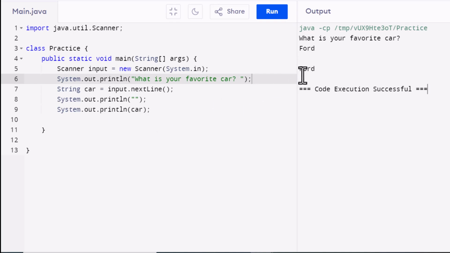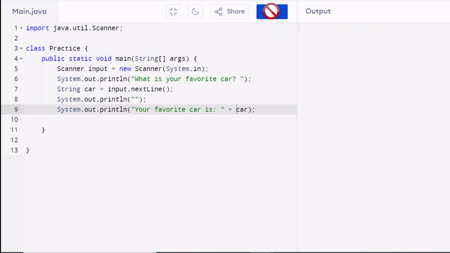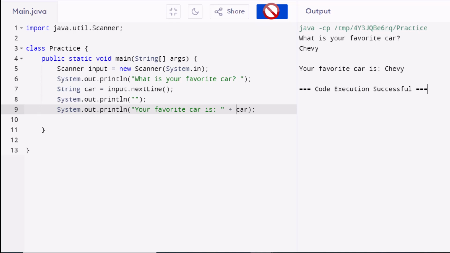And obviously this doesn't look that good, so we should probably add some text with this as well. So what I'm going to do is say your favorite car is, then we're going to use these concatenate symbols like this. And what this means is we're going to print this, your favorite car is, and then it's going to take that information from car and print that off. Okay, let's go ahead and run that. So your favorite car is, we'll do Chevy now. And there's Chevy. So these concatenate symbols are very useful as well.